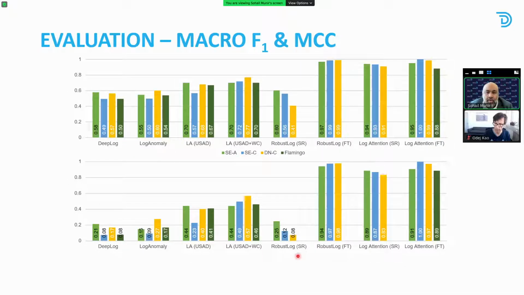Then we were looking at the macro F1 score, and certainly DeepLog and LogAnomaly were unsupervised techniques. LogAttention unsupervised was still performing better than DeepLog and LogAnomaly. And LogAttention with all of the modules active was performing much better than any of the techniques. And of course, RobustLog, when it was trained, is performing very well.